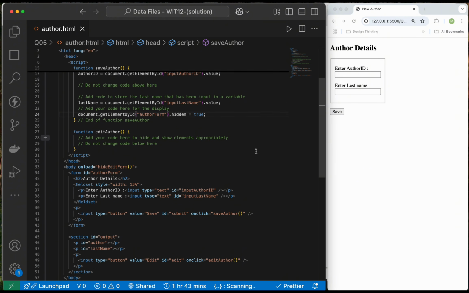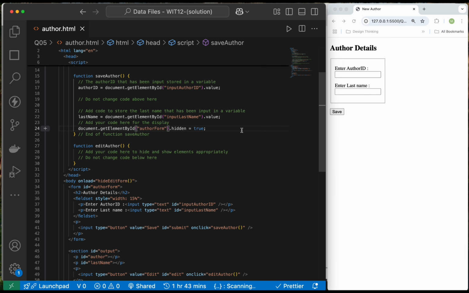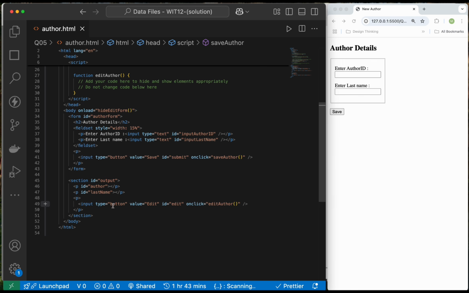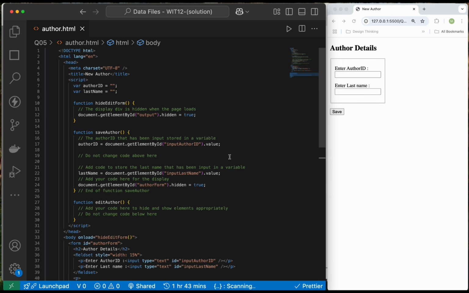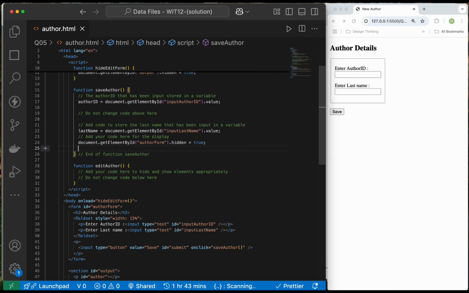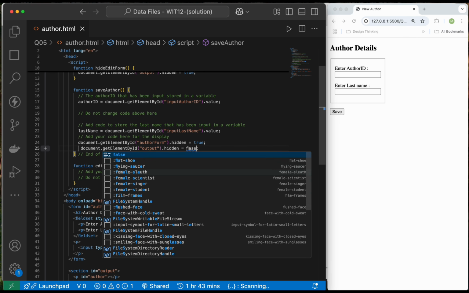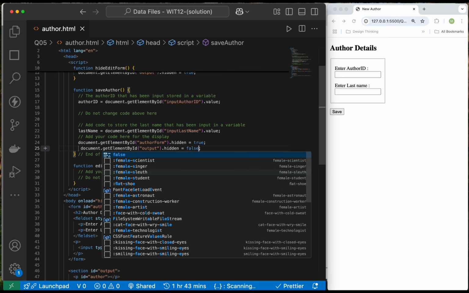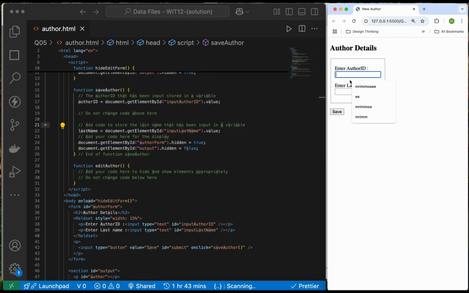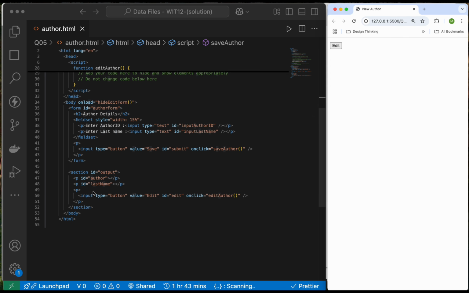So that one will be true, but when this one is hidden, this part should be visible, right? So we need to change it from true to false. We will make it false. When it is false, it means it will be visible. Now see, if I try to write something and save, it is hidden because I didn't add anything to show. Now I have to target this to show the thing.